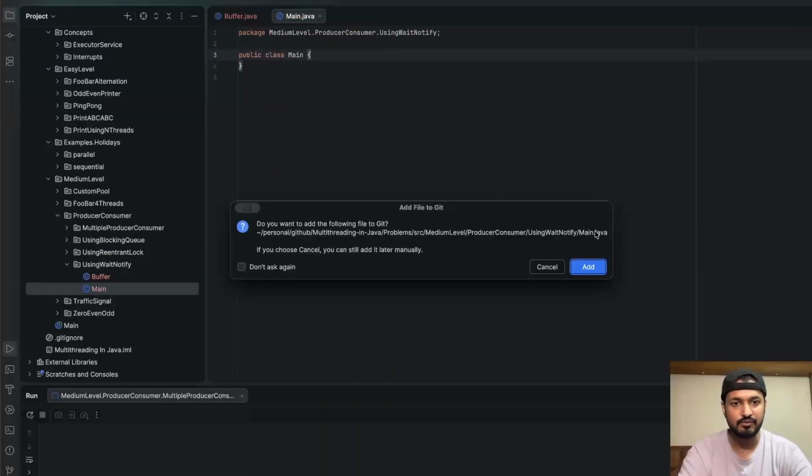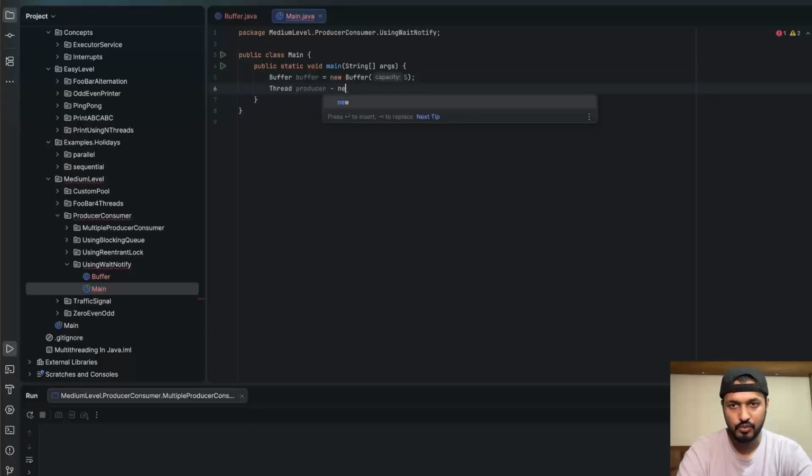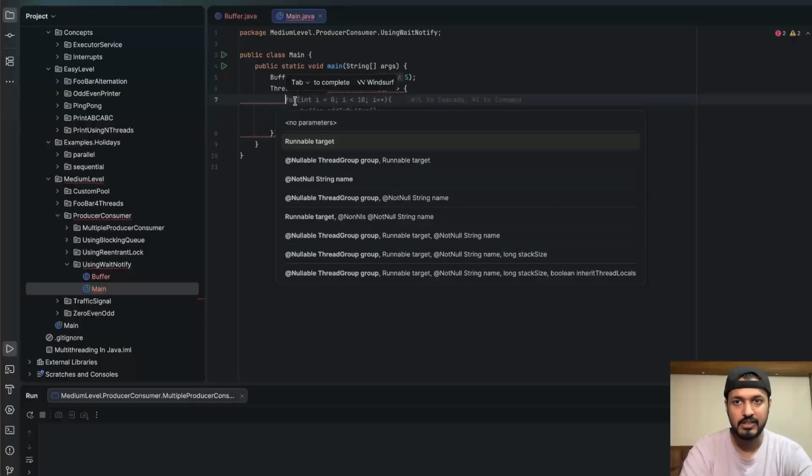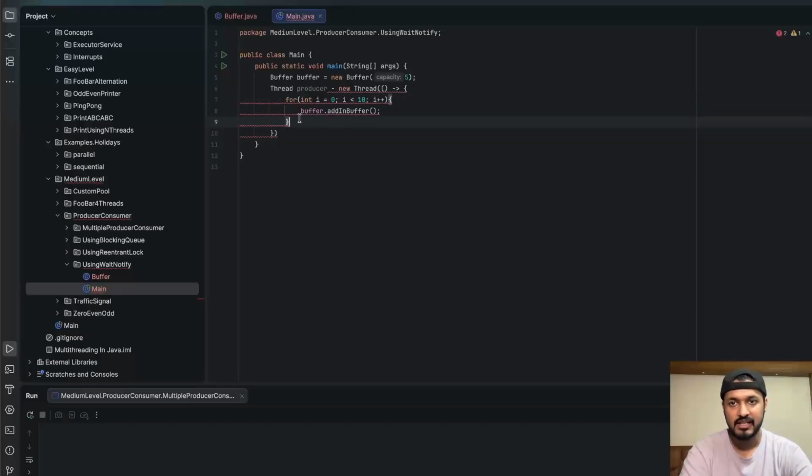In our main class, what we'll do is initialize our buffer with a capacity. Let's give our buffer a capacity of 5, right? And after that, we have to create 2 threads, one for producer and one for consumer, right? Equals to new. What will be the logic inside this? Let's say we want to produce 10 items, right? So if we want to produce 10 items, we'll run this loop 10 times and we'll go ahead and do buffer dot add inside the buffer.